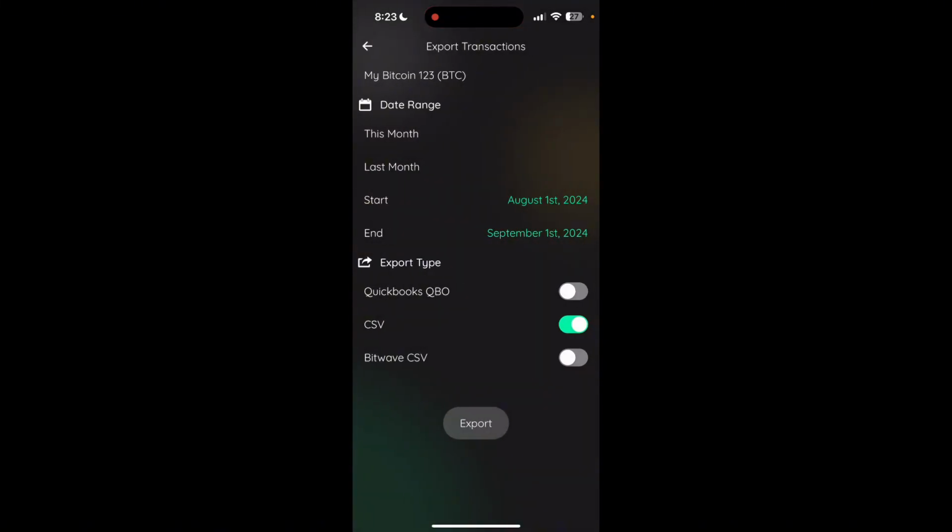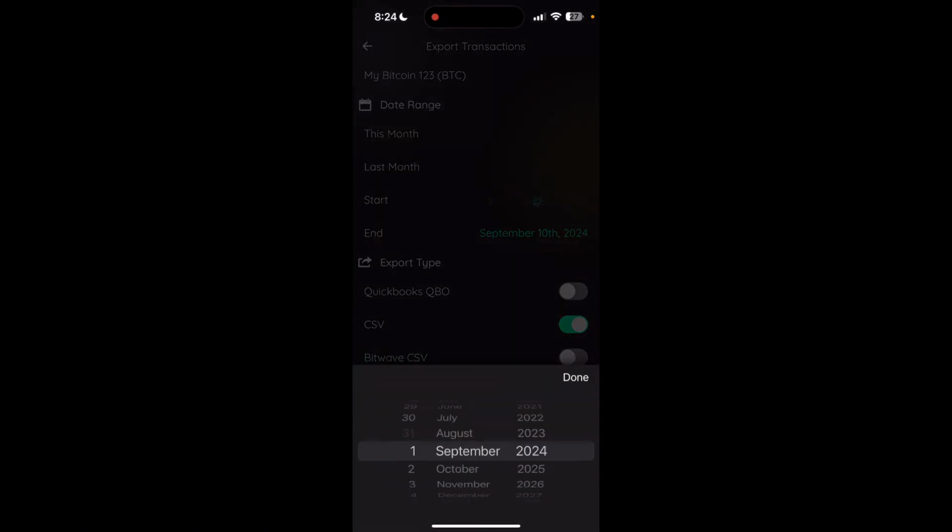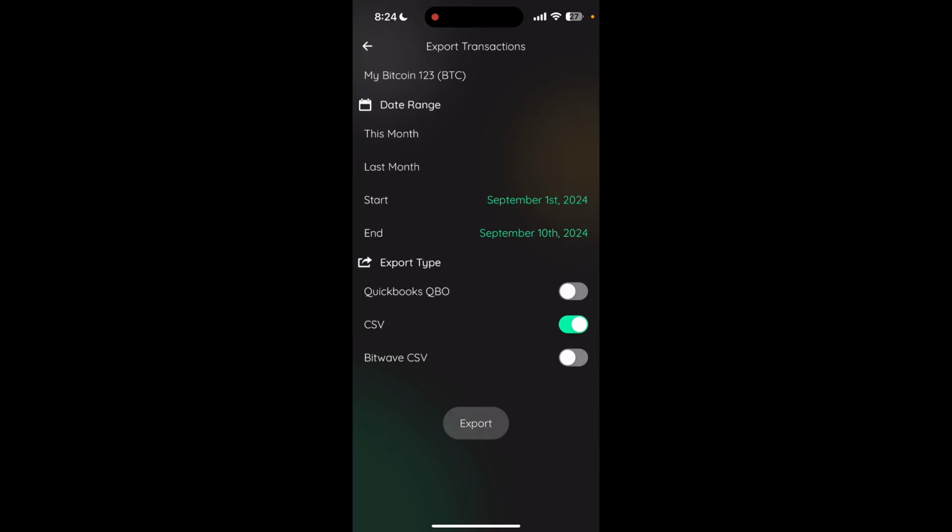Now select the range of the time from start to the end by simply clicking on this. You can also select the export type. Choose the format in which you want to export the transaction history, which is CSV, QuickBooks or Bitwave CSV.